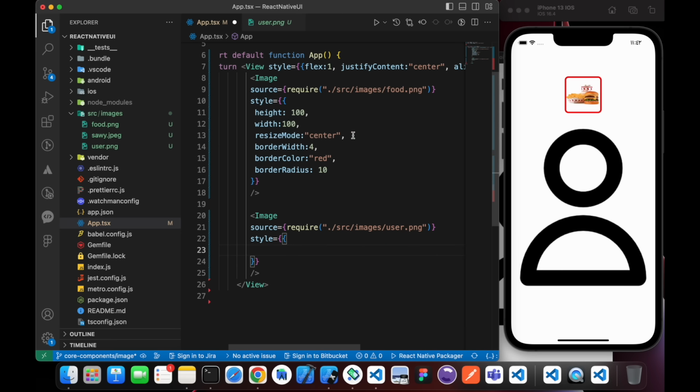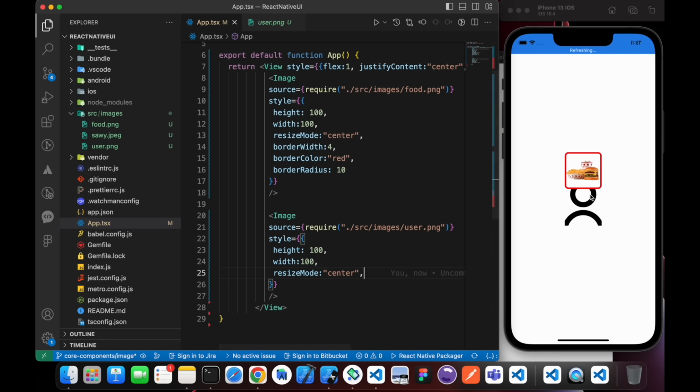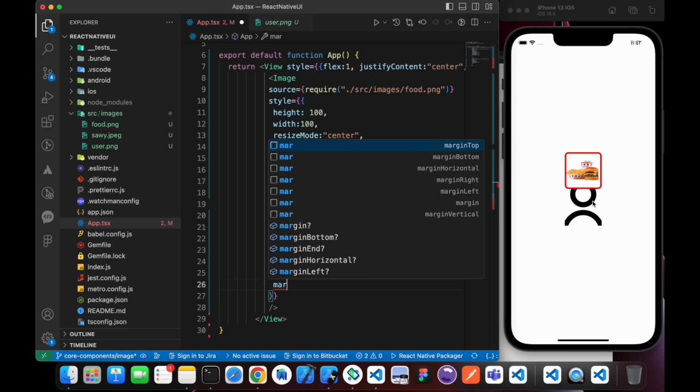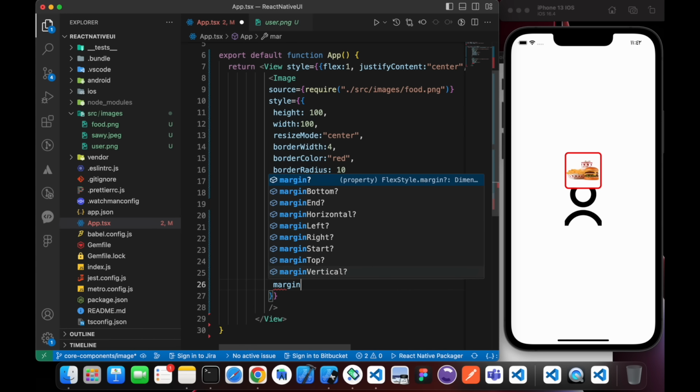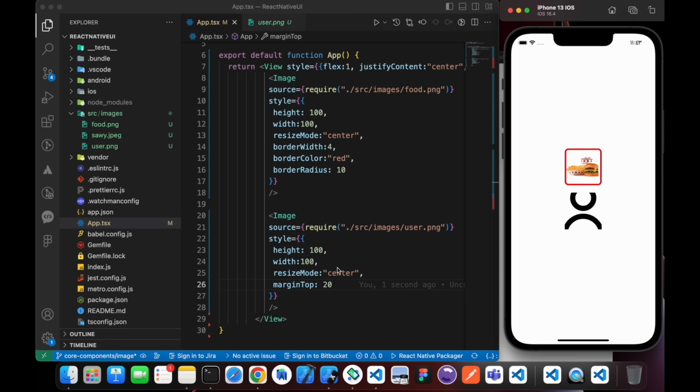Let's copy those styles. Oh, and let's make its resizeMode center. Let's give it some margin. I want to add space from this image to the top. So I have to give it marginTop of 20, for example, to have this space between those two images. Let's make its resizeMode contain.